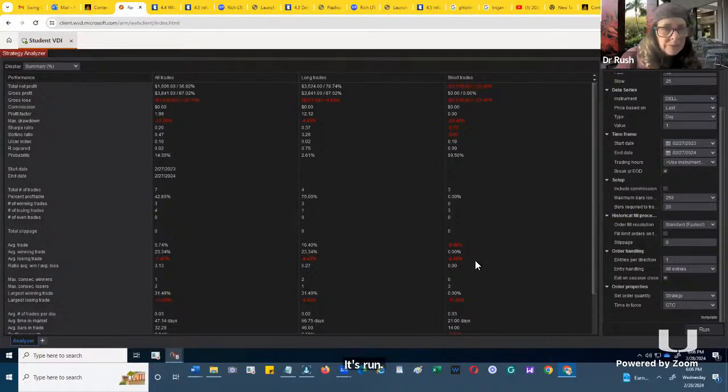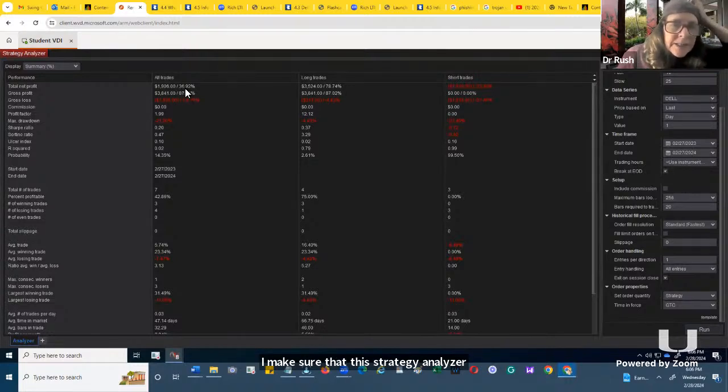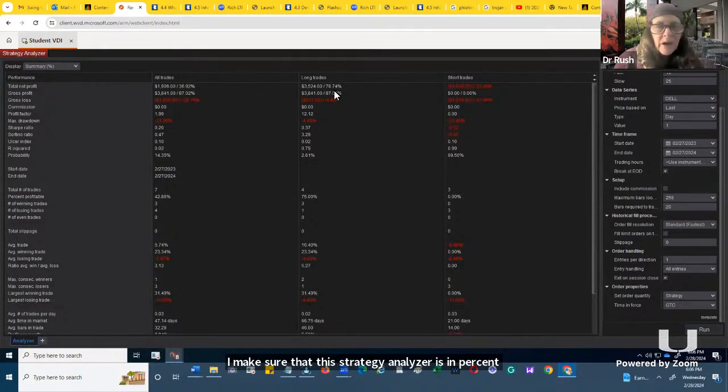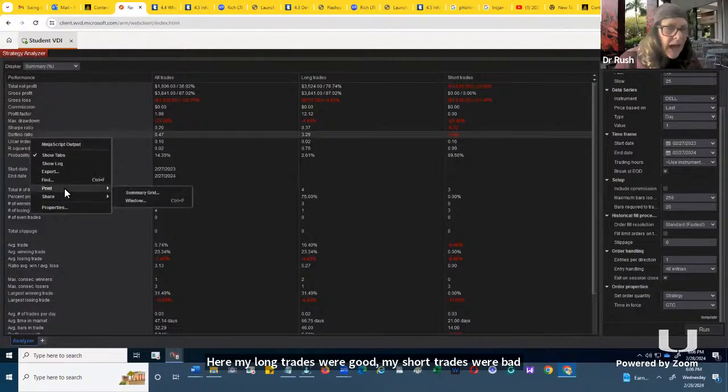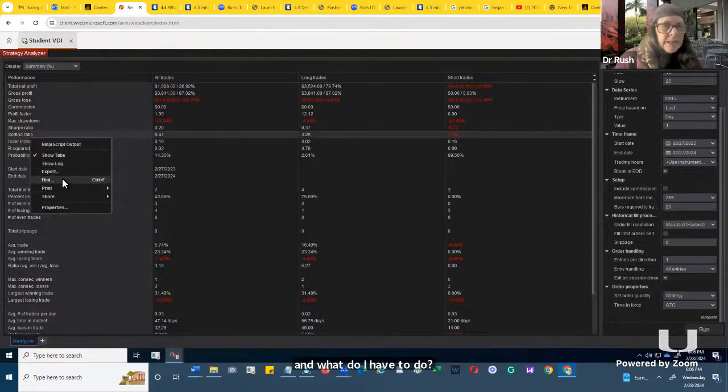And now, if I go into the top here, let me move this. I see that it's in percentage, right? I make sure that this Strategy Analyzer is in percent, and you see that my all trades is 36%. Here, my long trades were good, my short trades were bad, and what do I have to do? I just then export it to Excel.